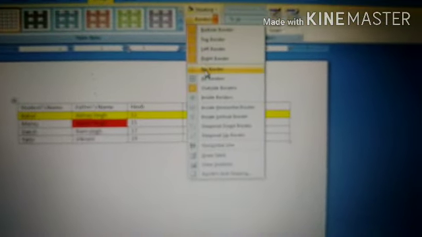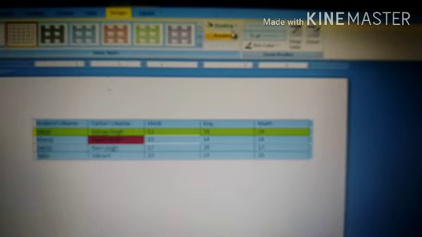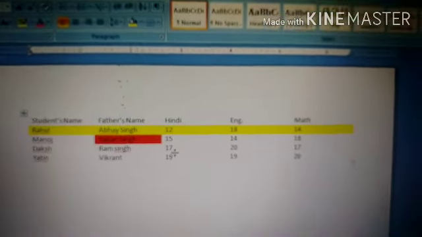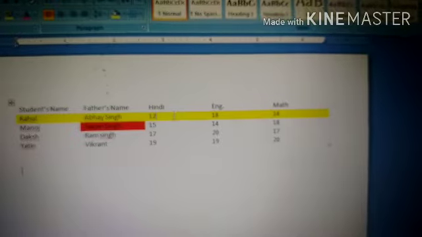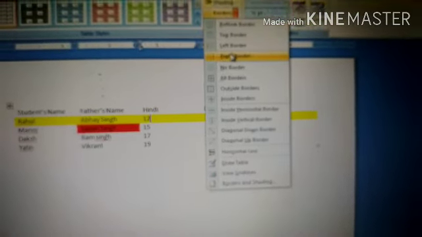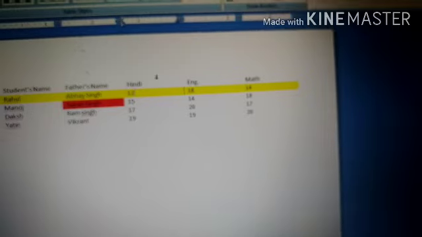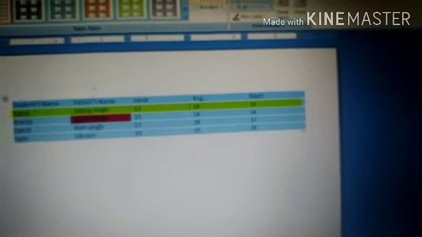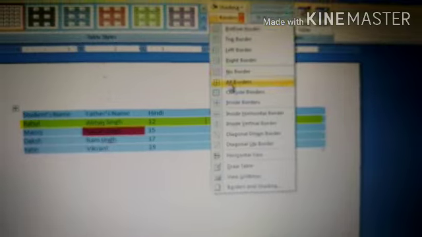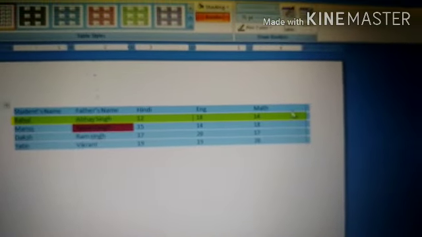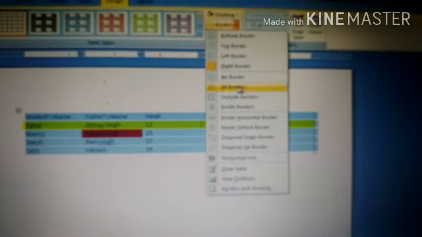If we click on no border, I am selecting the whole entire table, and after that I am clicking on the no border option. Now you can look, such type of table will appear. It has no border. And if you click on right border, it will appear on that cell. If you select the entire table and select right border, it is inserted. So there are so many features available, you can choose.